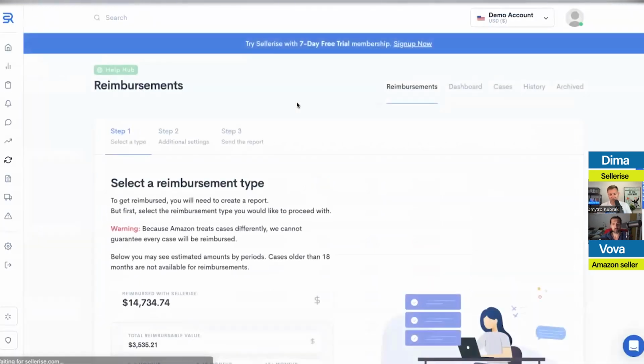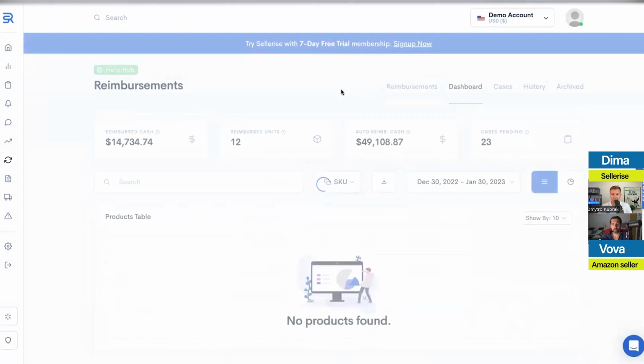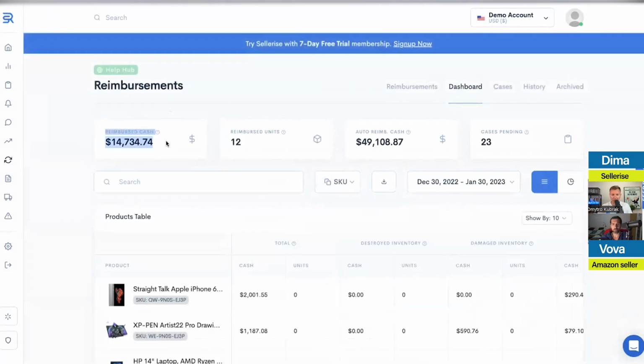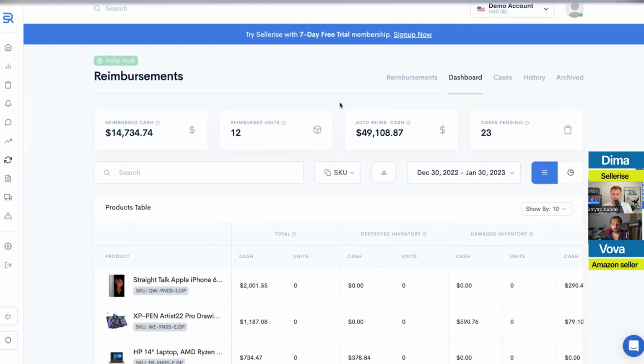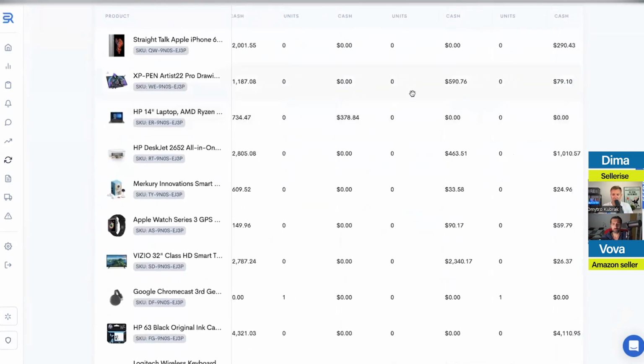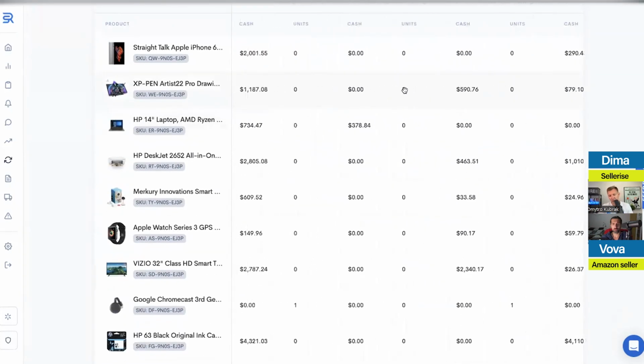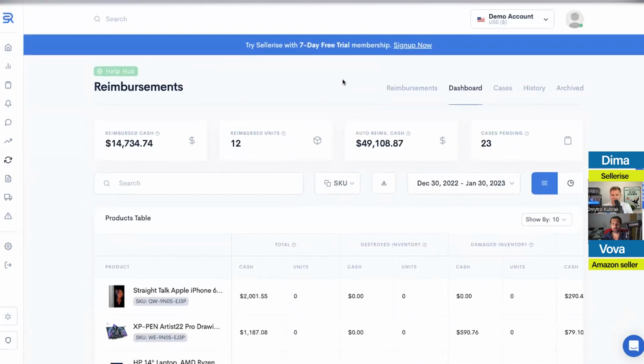So for reimbursements, you can also go here on the dashboard. You can see how much money Amazon reimbursed you in cash. If they lost your inventory, they're probably going to give you your money back. But if they found your inventory, then they probably just give you back the units, which is still money, which is also fine.